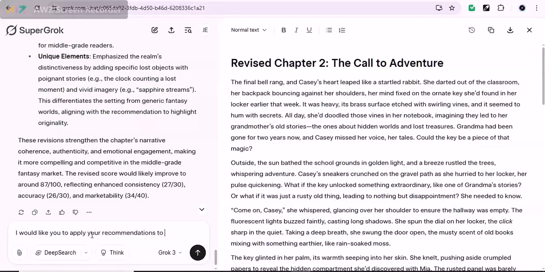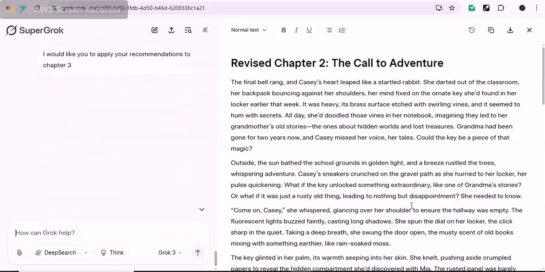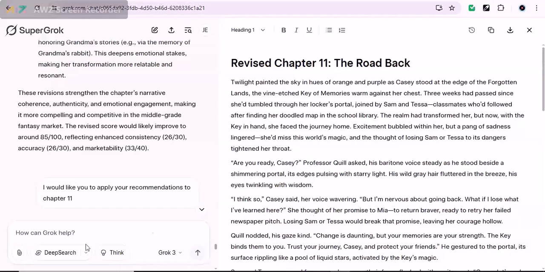SuperGrok is now processing this request, getting ready to revise Chapter 3 based on the initial evaluation. This iterative process allows for focused improvement on each part of the manuscript. Okay, we're now looking at the revised Chapter 11 on screen. In the input field, I'm typing, "I would like you to apply your recommendations to Chapter 12," sending that to SuperGrok.